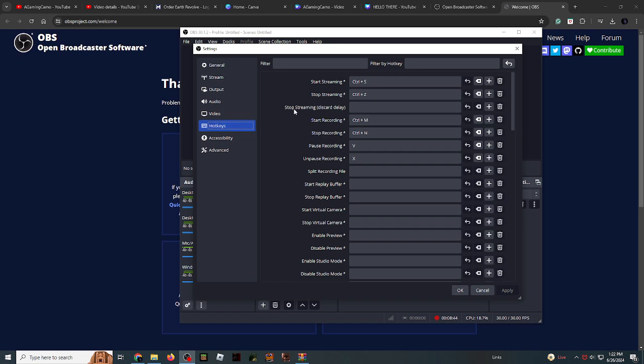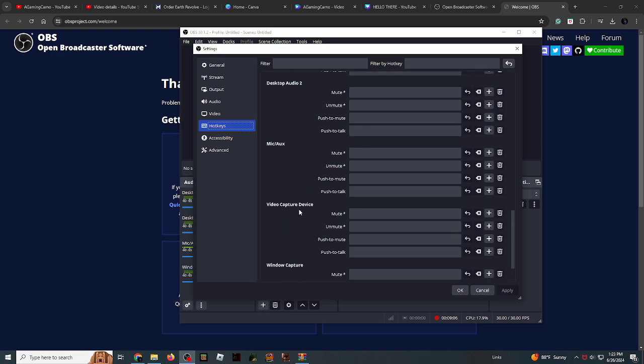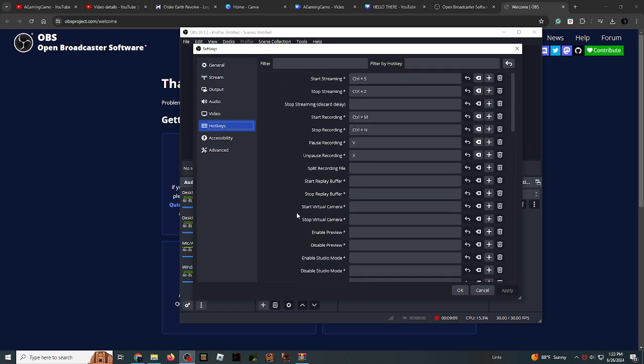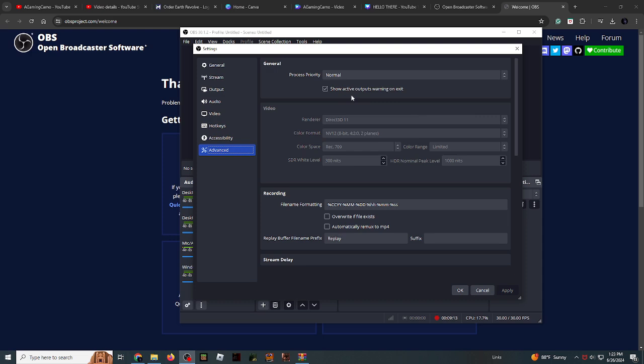Now hotkeys is how you can click a button that will do something for your recording. Now for me, of course, if I want to pause my recording, I just put V or X, or sometimes it is to stop recording all this random stuff. And yeah, it works pretty well for me. So in case you need any of this stuff, you just go to hotkeys and then put in random stuff. Now for advanced, this is mostly just extra stuff that you can add in, like for recording.